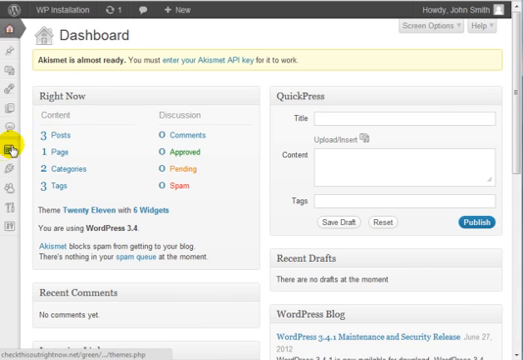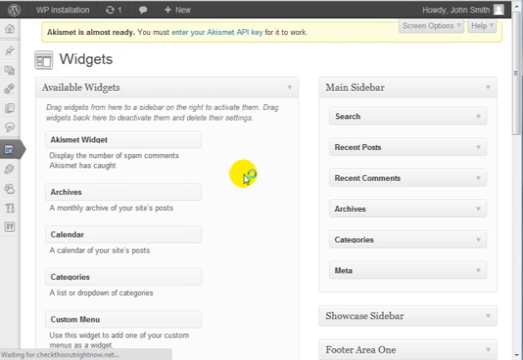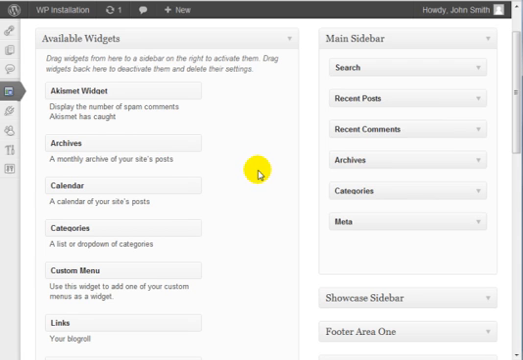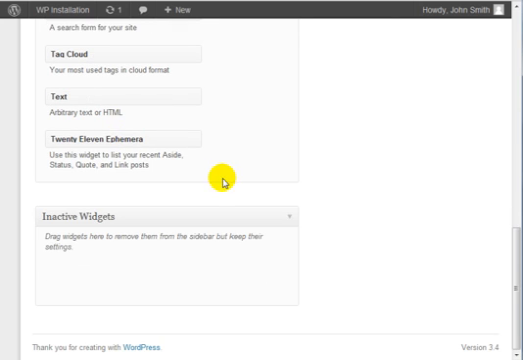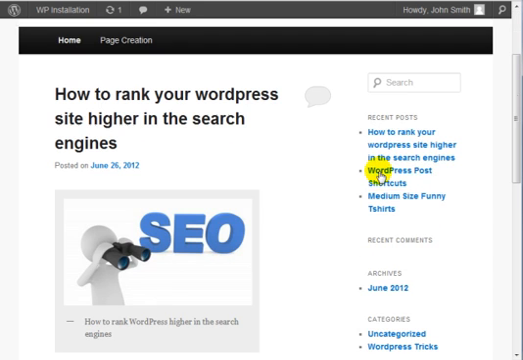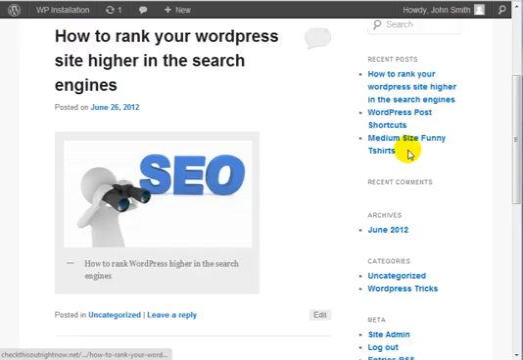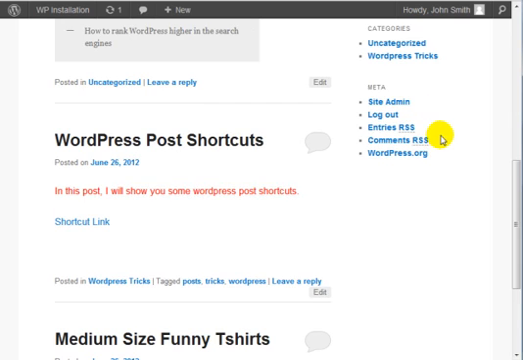So if you go to the dashboard, widgets are located under the appearance section. So if you go to appearance, click on widgets, and as you can see right now, these are the available widgets, like existing available widgets. Now you can always add more, but I'm going to keep it simple right now and just keep with these widgets. Okay, so right now, if I go back to the live site, remember we see on the sidebar, we've got recent posts, recent comments, archives, categories, and meta.